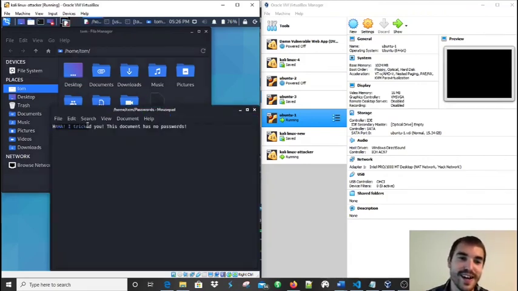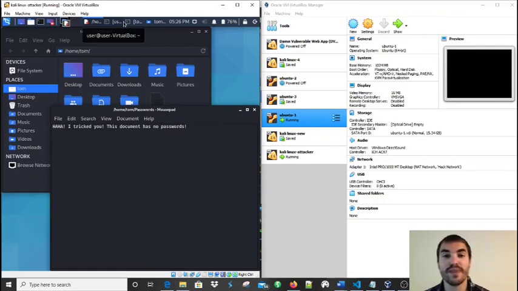So it says, ha ha, I tricked you, this document has no passwords. But obviously we're still able to access their system, so we could do some damage, we can mess things up, which is why it's so important to be cautious when you're using public Wi-Fi or even updating your operating systems. So that's the end of this tutorial.